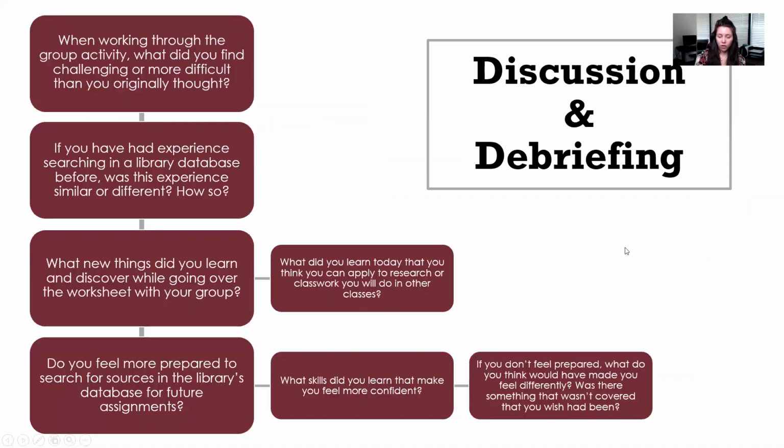There's some discussion and debriefing. These are just questions that you can think about, some self-assessment that you can do. You can think about whether you've had an experience searching a library database before, and was this experience similar or different? How so? Do you feel more prepared to search for sources in the library's database for future assignments? And a sub-question is, what skills did you learn that make you feel more confident? These are just things you can consider yourself. You don't have to submit anything. This is just for self-assessment.